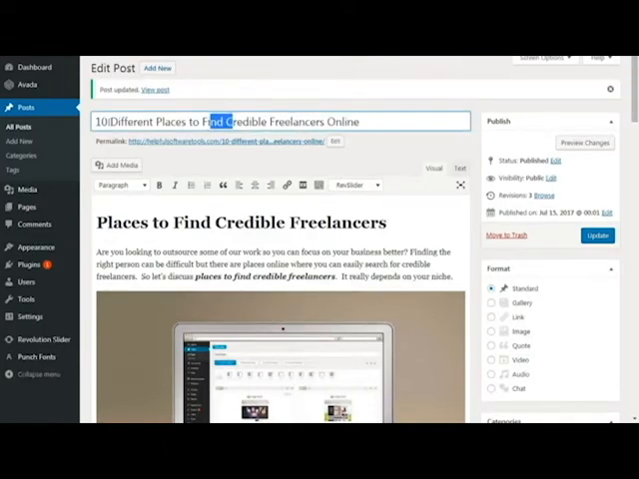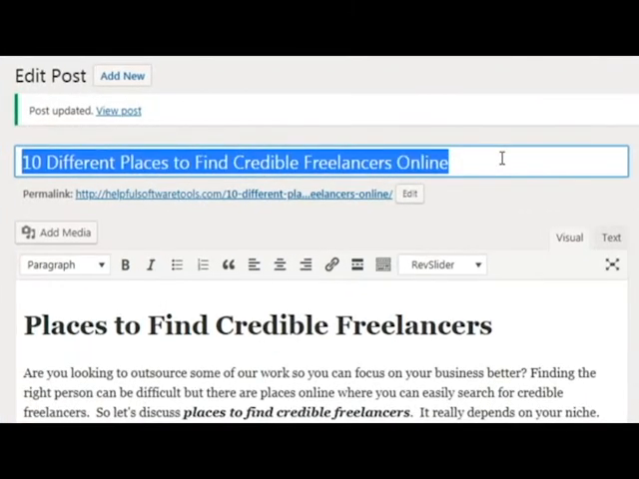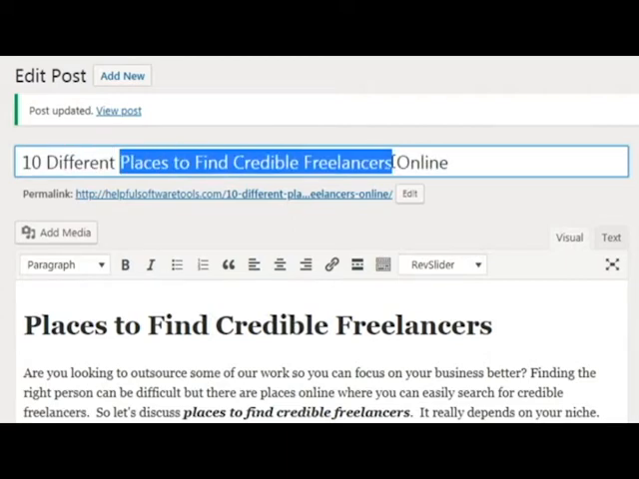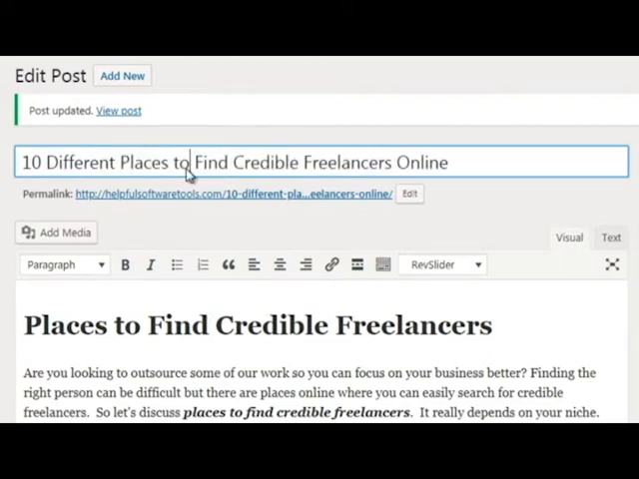Now, let's say, for example, your main keyword is places to find credible freelancers. Sometimes you'll find people do something like this: places to find credible freelancers, and then, of course, they'll put the keyword first, and then they'll put a sentence. You can do that if you want to. There's no proof that it works or doesn't work. But you definitely want to make sure that your content is human-friendly first. So in this case, our title is 10 different places to find credible freelancers online.